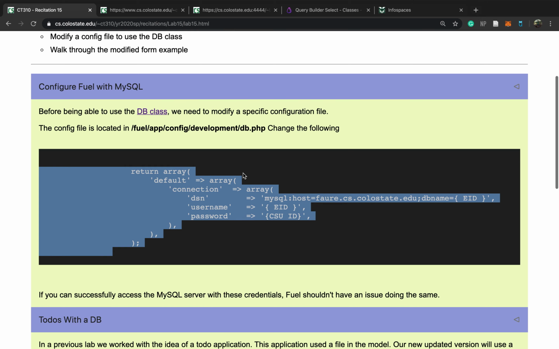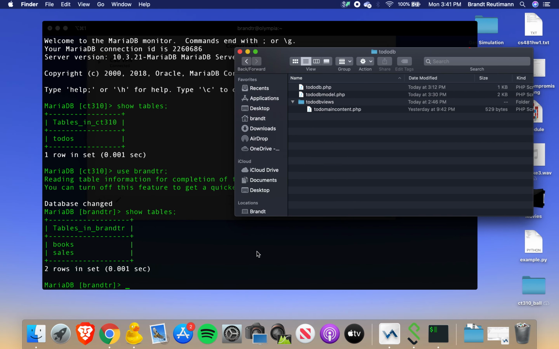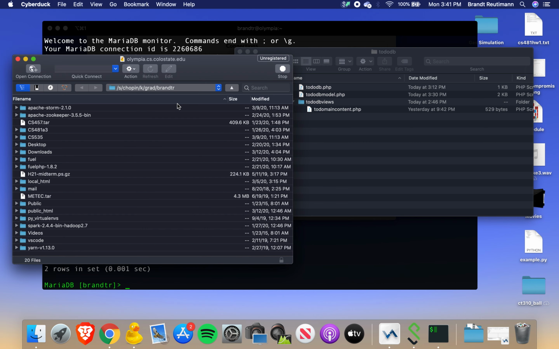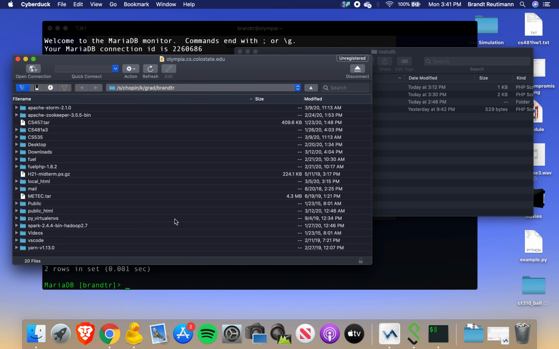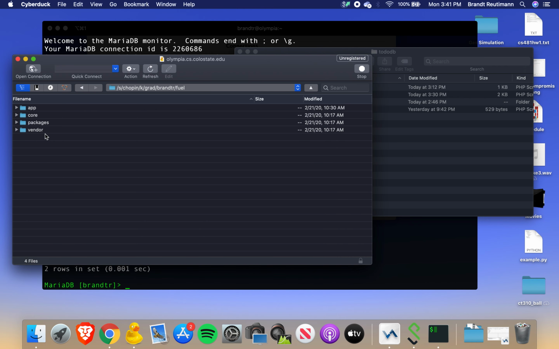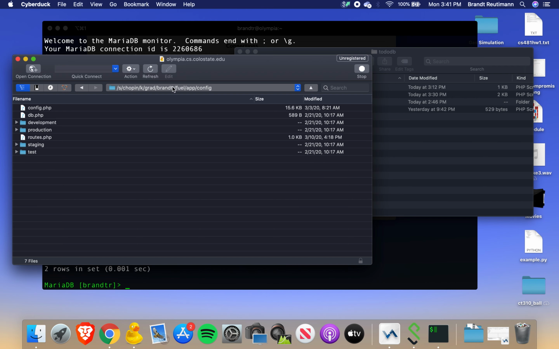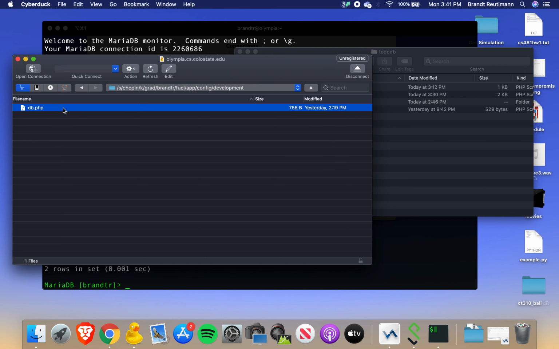So what we will do is if you have CyberDuck, or if you're using SCP, or if you're mounting, I'm not sure how you're doing your work remote, but get onto your lab machine. I'm going to use CyberDuck and go into Fuel, go to App, and go to Config. So we're under Fuel, App, Config. Now we're going to go into the development config, and we have this file called db.php. So I'm going to go ahead and open that.